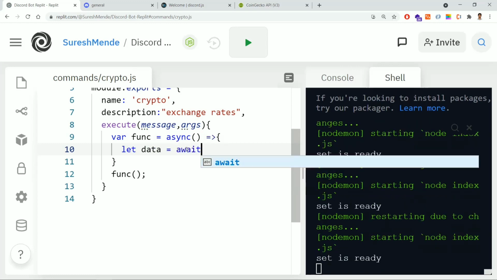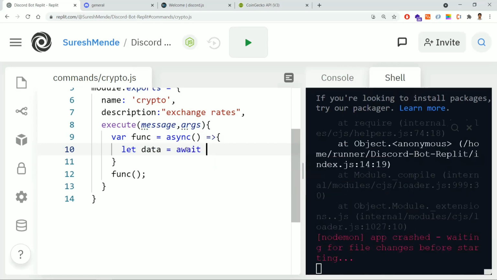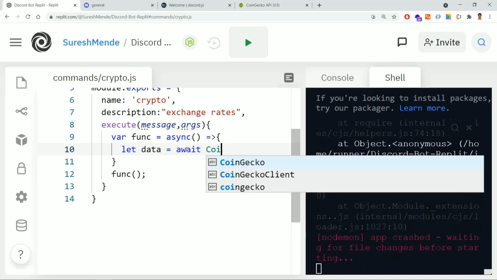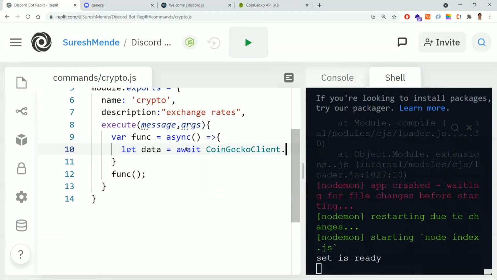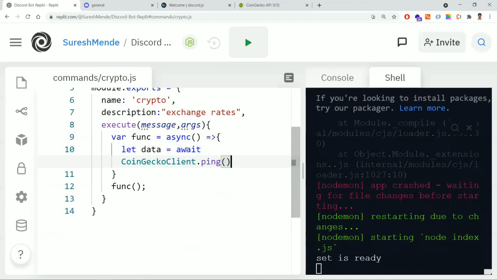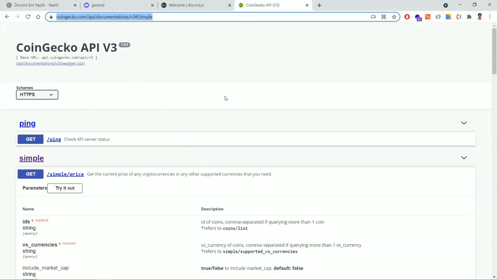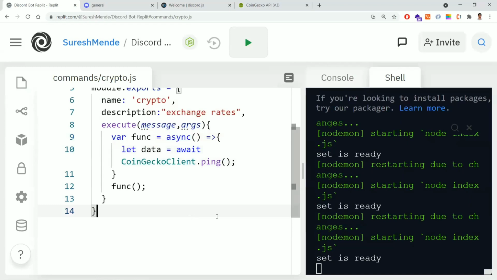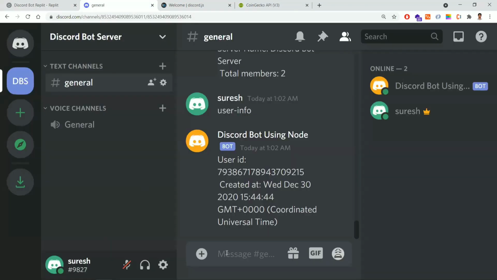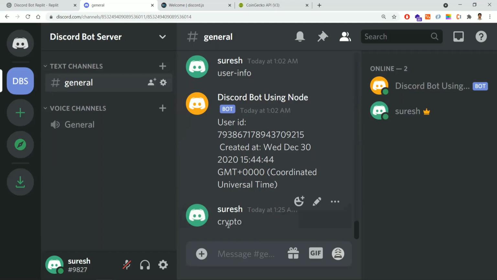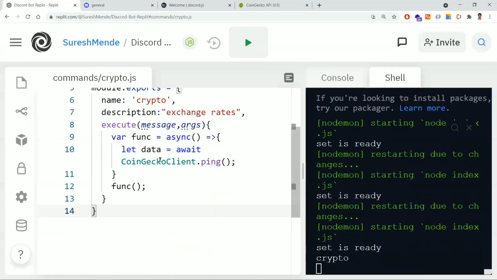So now I'm using await here, and I'm using the variable CoinGecko client dot ping. This is a simple command for the CoinGecko client. If you go to their API, the first command is a ping, just to check whether the status is available or not. Let's see that. I'm going back and now giving the command as crypto.